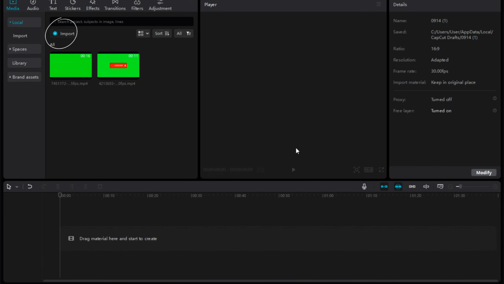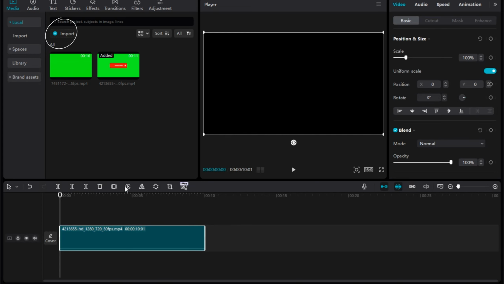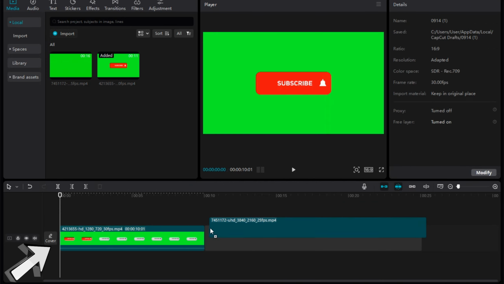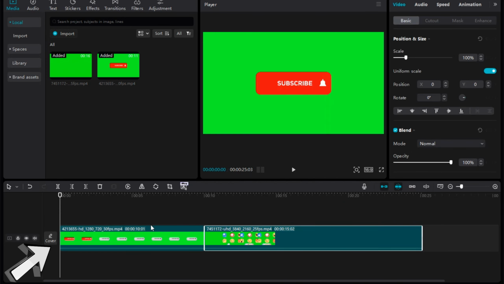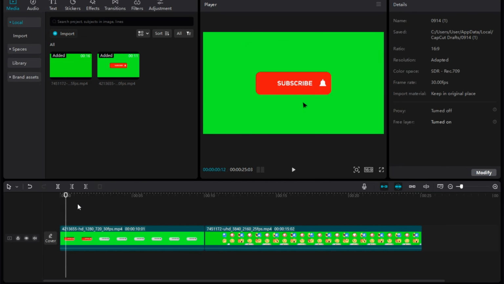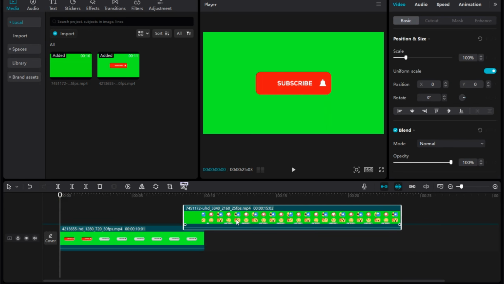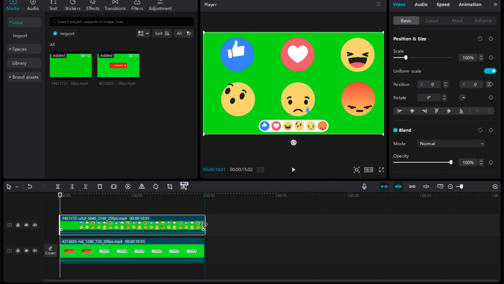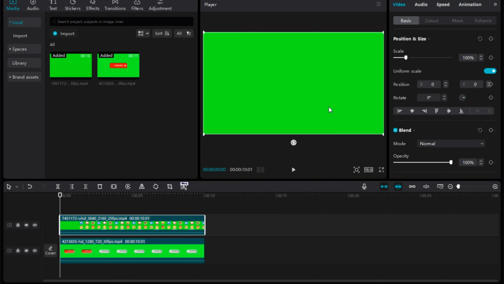First, you just have to import the two videos and drag them below here. So let's just say the first one and then the second one. Now you could also drag the first or the second video on top of the first video and start resizing it. So let me put it up right here and then cut or trim so that they have the same length.